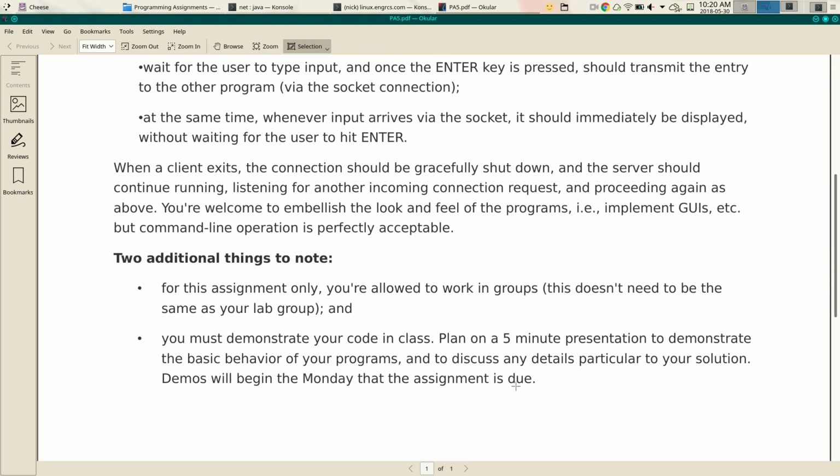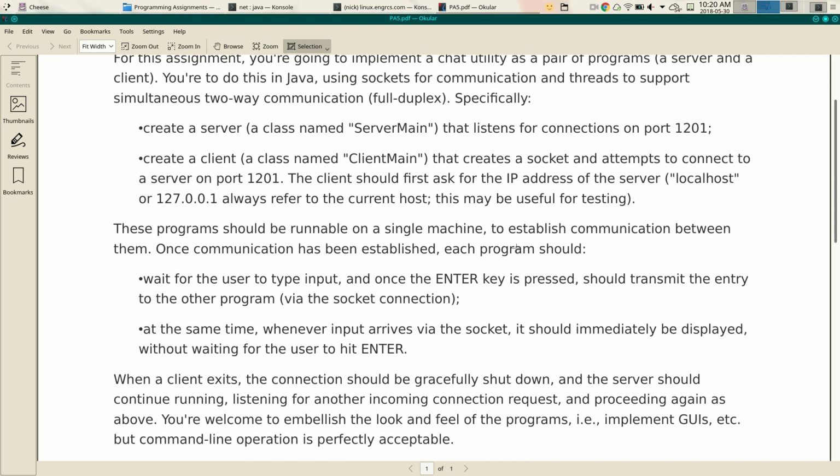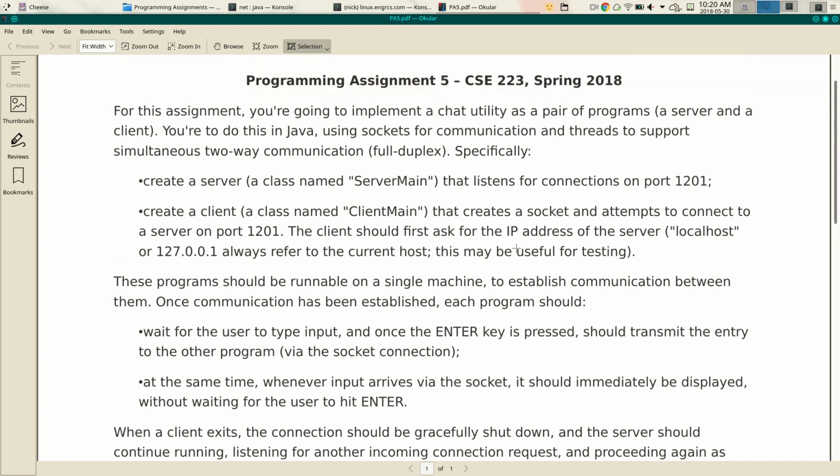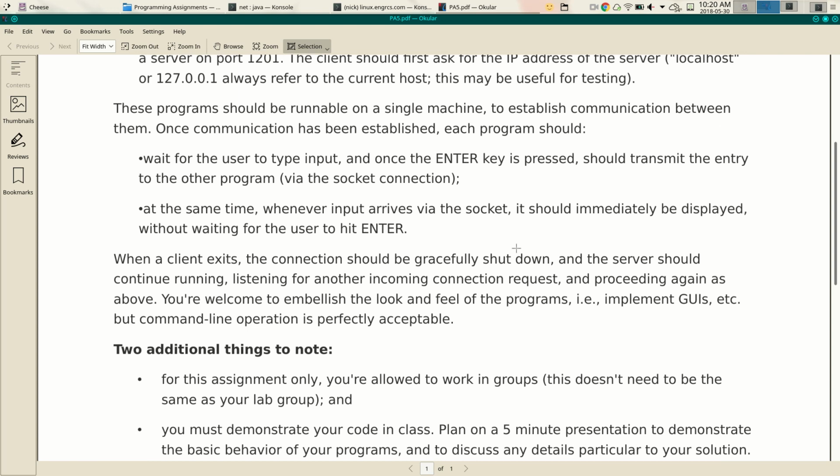And I don't think I have anything in here about multiple connections. Huh, okay. Okay, I made this a little easier. So that's all you have to do, okay?